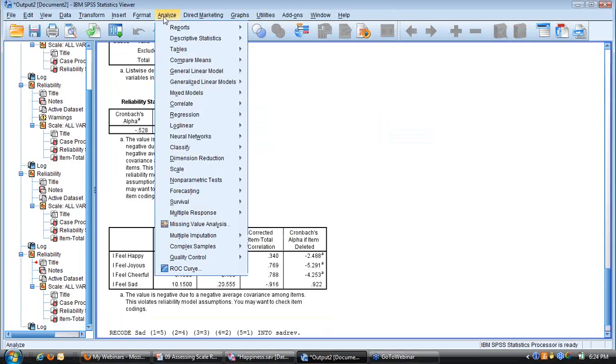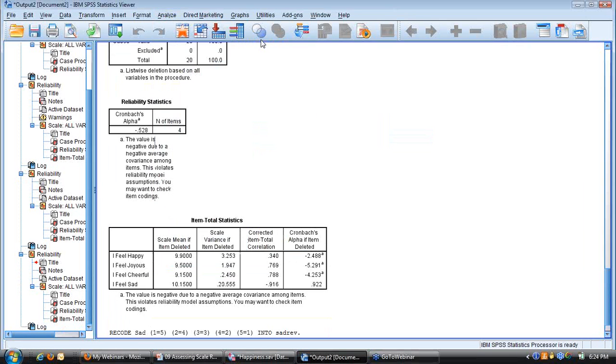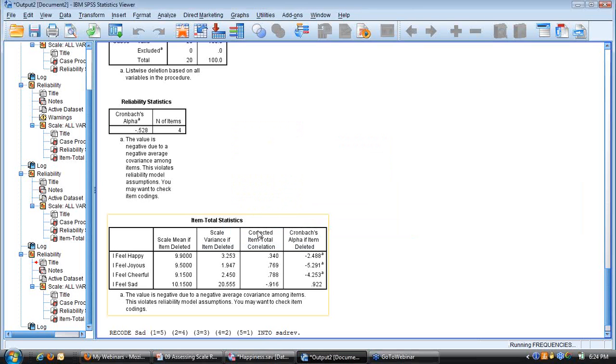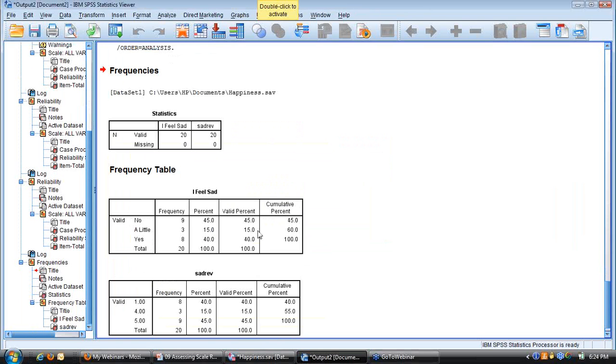We just want to go to the frequencies really fast and see the reversal. So take the original, put it there. The reversed, put it there. See, the reversed is down there now. Click OK. And then you could see it goes from no, little, yes was 9, 3, 8. Now it's reversed. It's 8, 3, 9.